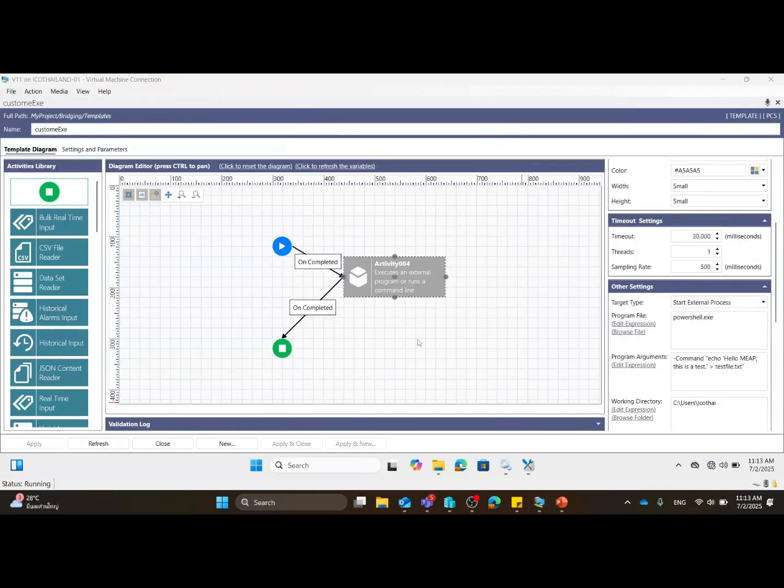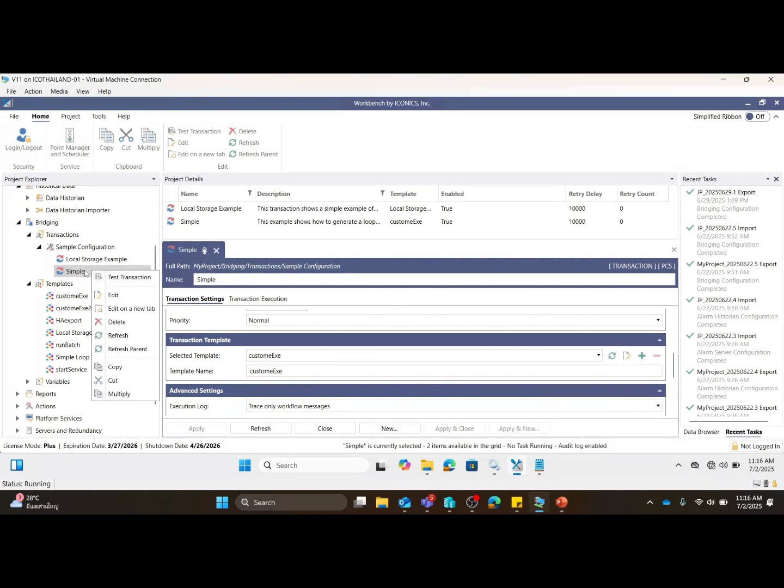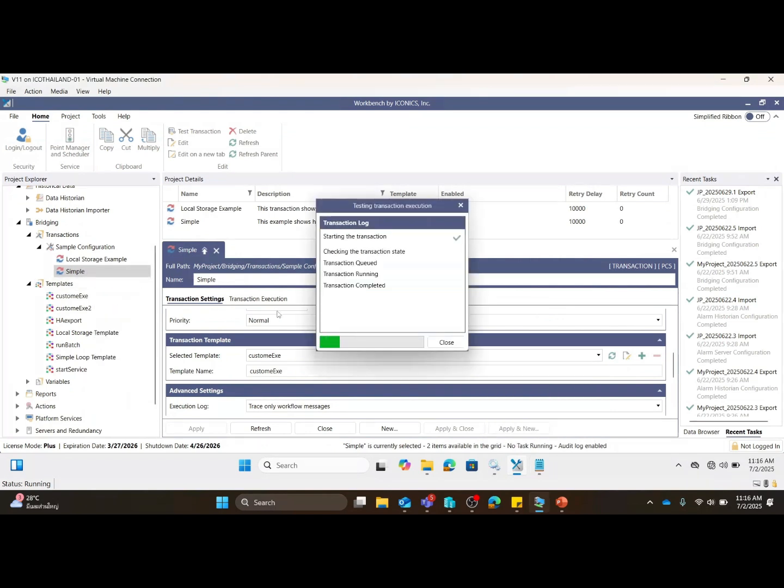And there is the new activity library for BridgeWorks in V11. As you can see here, the command line activity, and I can select the target type as start external process or execute command. For example, I would like to run PowerShell, and this is the command. This command can create a text file with my content, hello MEAP, this is a test. I can specify the working directory and now test it. To run this, right-click on the transaction and select test transaction.